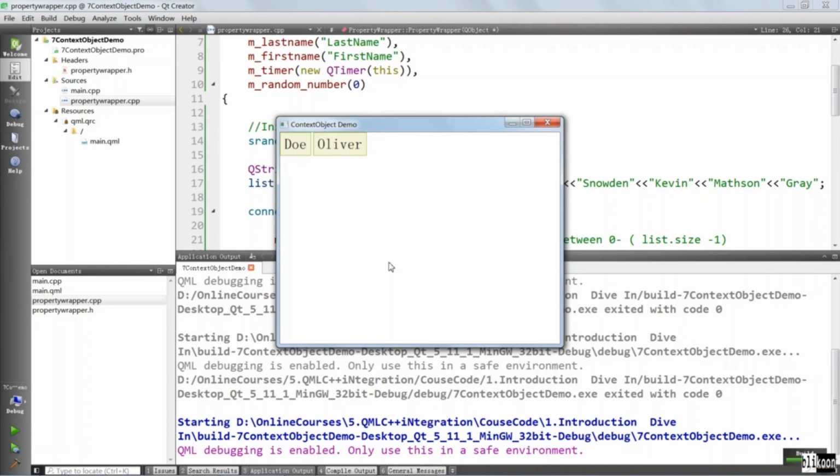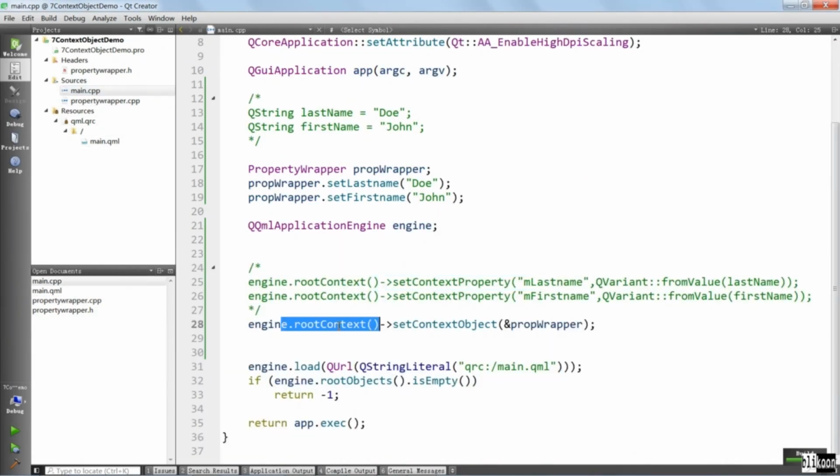And I want to bring to your attention that all of this is happening from C++. What we basically have is a class that is automatically updating the first name here. And this is a good thing you get from exposing your data wrapped in an object like this.